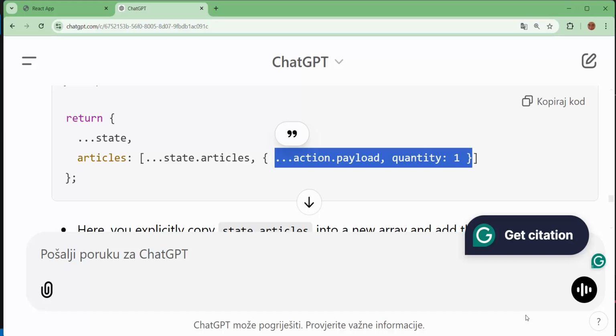And action payload, because of that, we use copy. That original would be untouched. And yes, it is an immutable way of mutation.